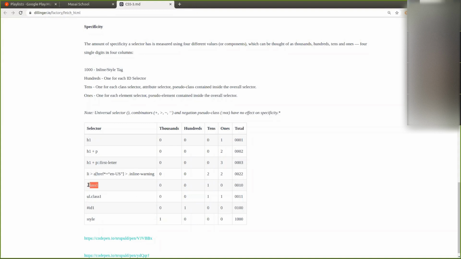Now for a class selector, it is directly 1 class, so it's 10. For ul.class, this is a class selector plus an element selector, so for the class selector 10 and the element selector 1, the total score is 11. For an ID selector, I told you it has 100, and the inline style has 1000. So now you have to calculate all these values. If an element falls under multiple selectors, whichever has the highest score will take over. And if two have the same highest score, the one which is at the bottom, as you saw in yesterday's class, will take more priority.